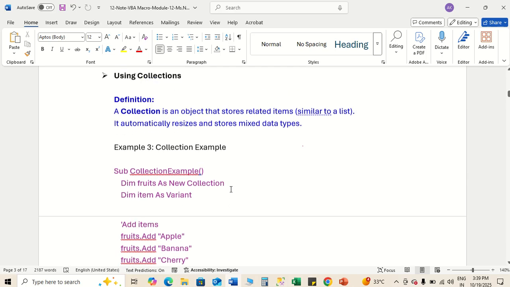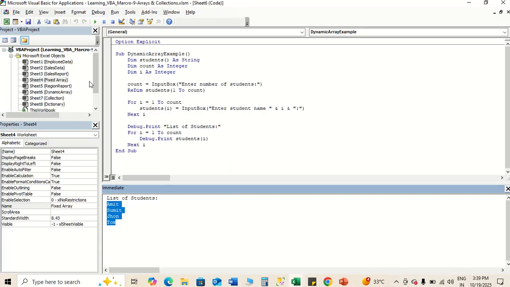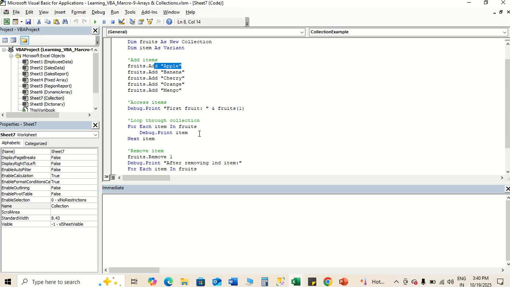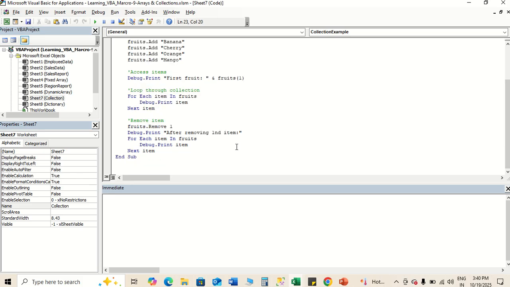Okay, let's copy this code and paste it into the VS Studio. So collection, see, the same code. First, yes, this is our list. We have created a list, and what is the name of the list? Fruit. Under the fruit list, we are adding these fruits: apple, banana, cherry, orange, mango. Okay, now Debug.Print prints the first fruit. First fruit is apple. So first print this. After that, for each item in fruit, print item, remove one. Whatever the item, remove the first item. No, I want to remove the third item.